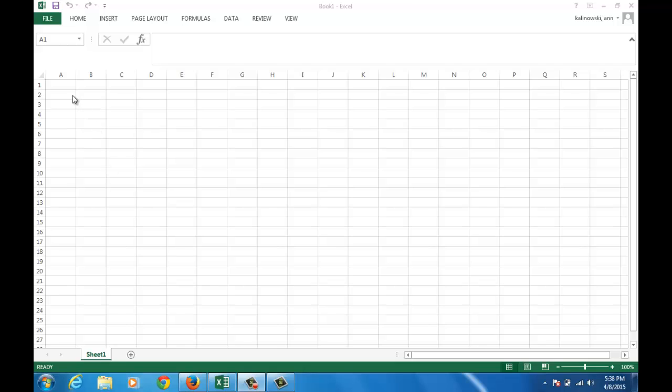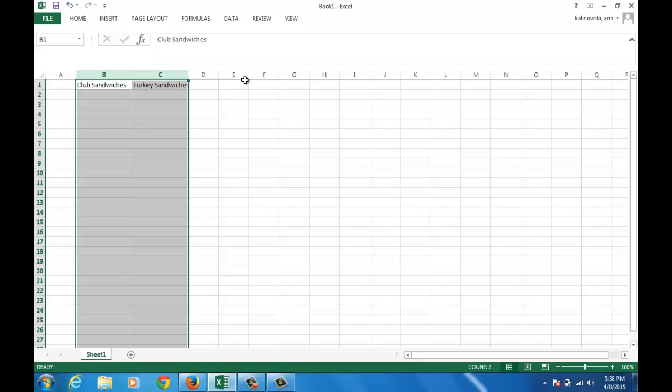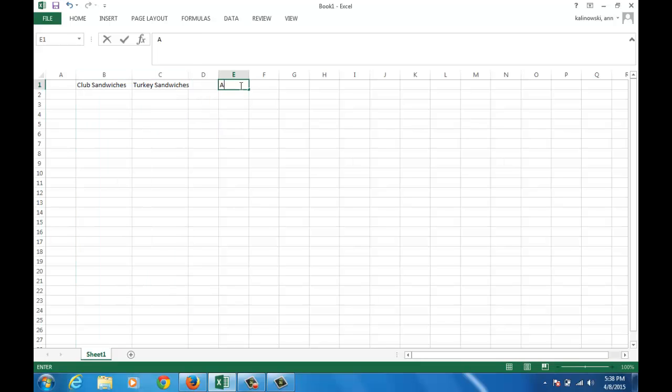So let me start off with the sandwich problem. Now, what we're going to do in this particular way of setting up problems is we're going to put the decision variables in the column names. So I have club sandwiches, and I had turkey sandwiches, and I'm going to move these so that they look nice. Then I'll have the constraint, and I will have the amount on hand.